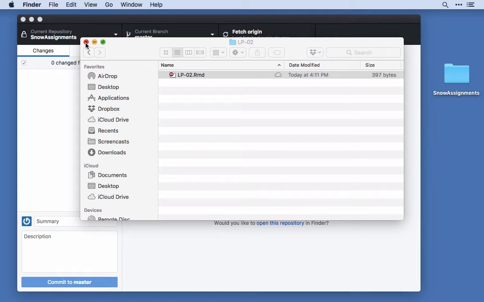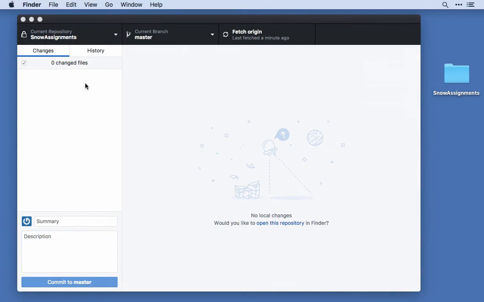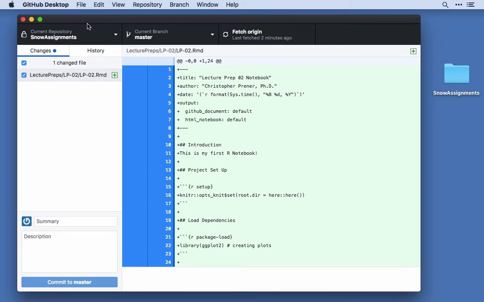With the file saved in LP02, I'll close my Finder window, and when I activate GitHub Desktop again, I see that the change has been registered. It automatically recognizes that a file has been added to the repository. To submit this file, I want to add a commit message into the summary field. You can optionally add more detail into the description. When you're ready, click Commit to Master.